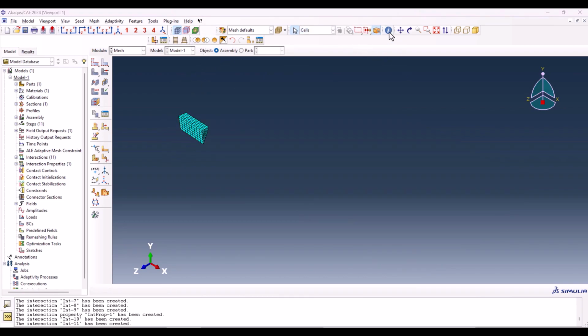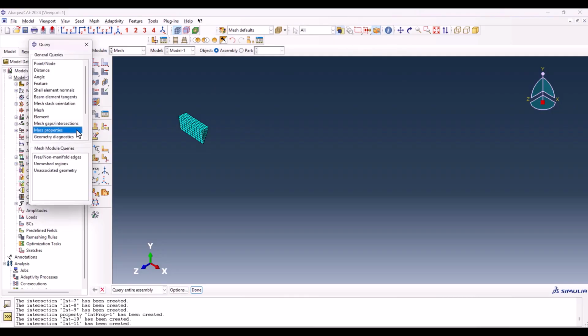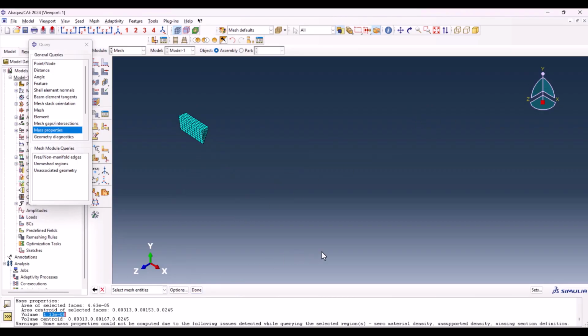From here we can go to the query and mass properties. You select the mesh entities, you select here and down, and it gives you the volume, which is this one. Now if you divide that number by this one, it should be the load.